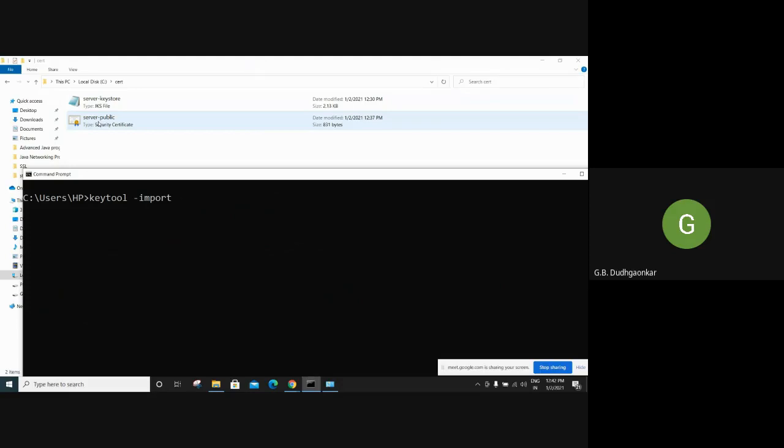Okay, so here I am importing this public certificate to the client side, so that the client can verify or check whether it is proper or not. So here I will write the alias name again. This will be different now because I want to import this certificate. After importing, at what name you can search it depends on you. So I can give client public.